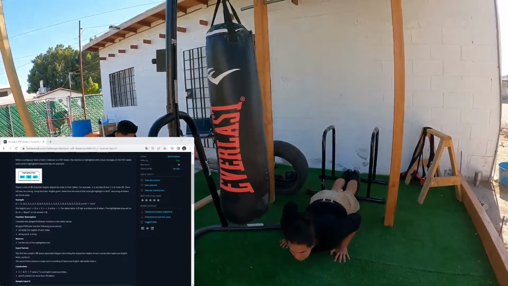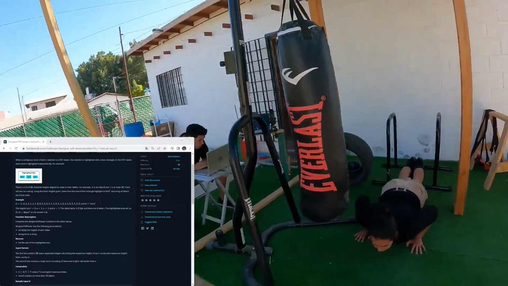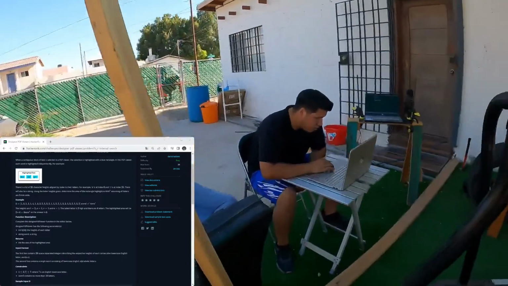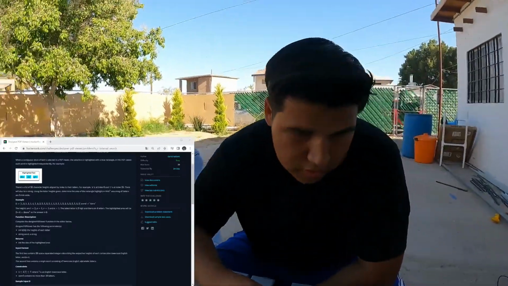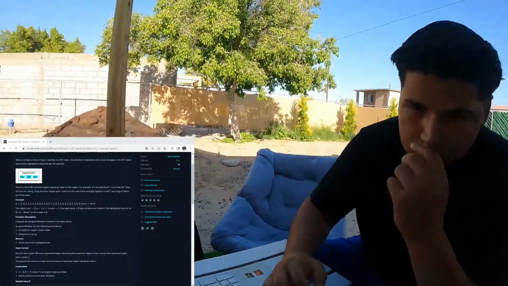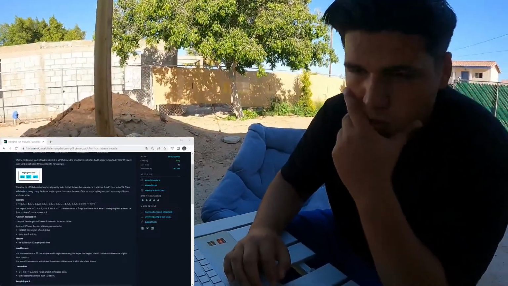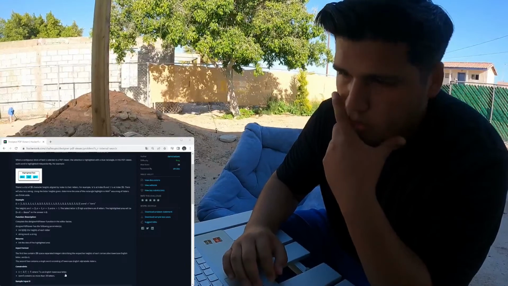So, 26 characters aligned by index to letters. For example, A is at index 0. Tell us, what are you trying to do now? Well, I'm trying to understand the problem right now. What's wrong with the problem?